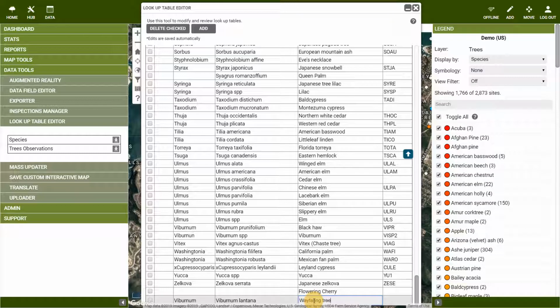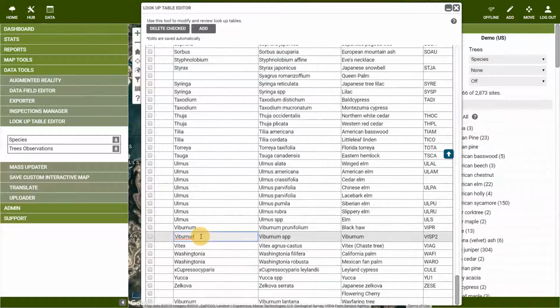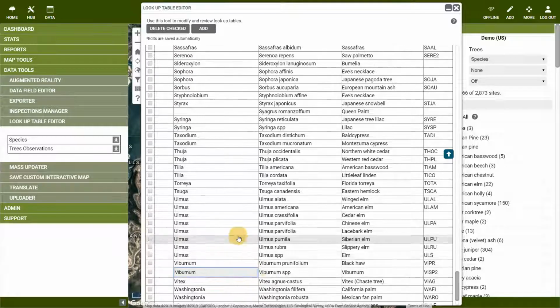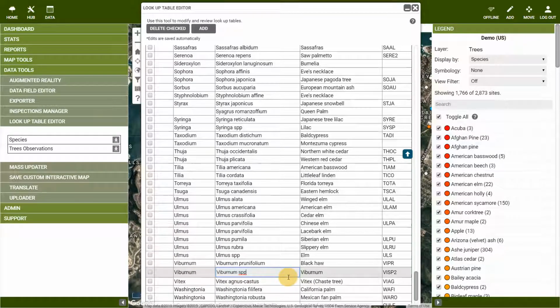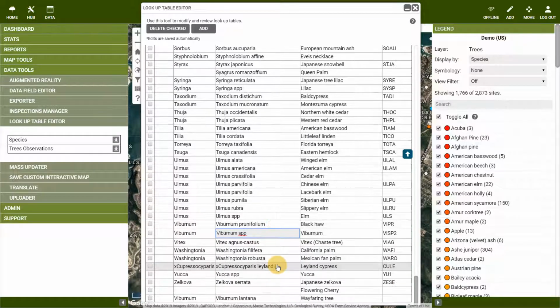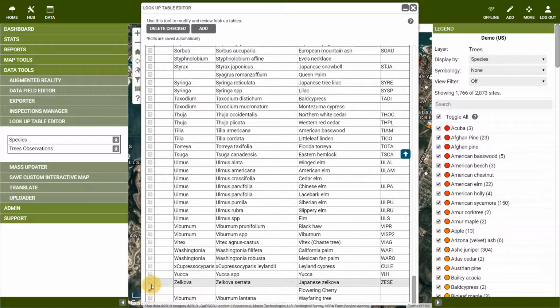To amend an existing species, click on the text you wish to edit to go into edit mode. Amend the text, and then click into another cell for the change to be automatically saved. To delete a record, check the box next to as many or as few records that you wish to delete, and then click the Delete Checked button at the top.